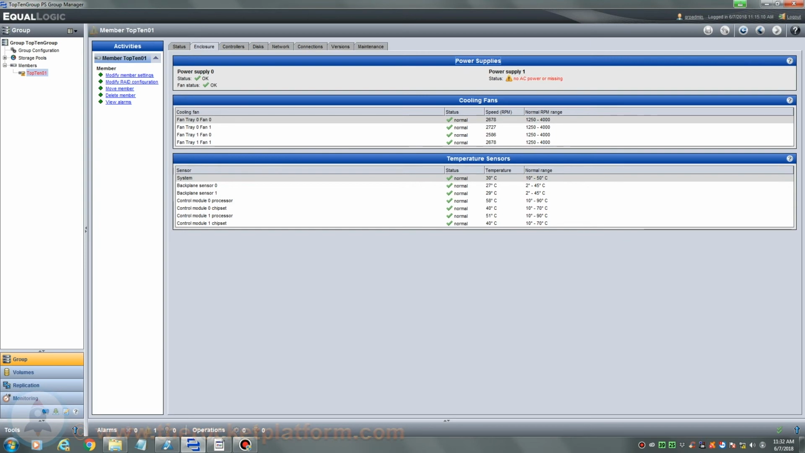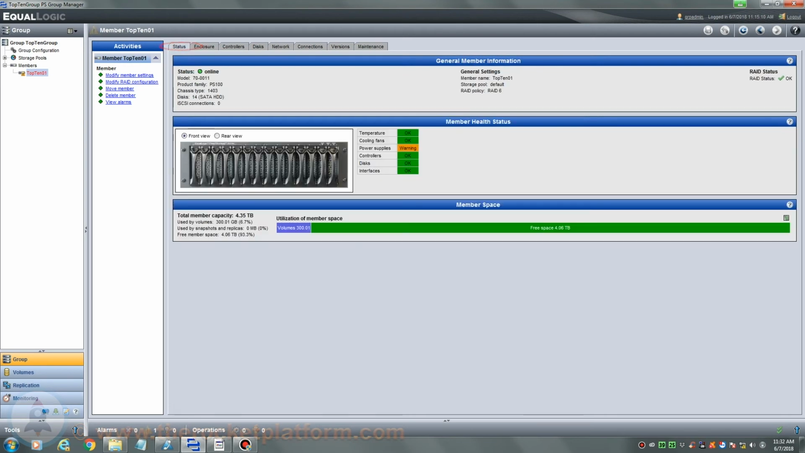Now that you have identified which power supply has failed, you must now identify the positioning in which the power supply seats. For you to identify the position of the power supply, navigate to the Status tab. From the Status tab, you can see a graphical representation of the front of the array on the left-hand side of the tab. Above this graphic, select the Rear View option. This will change the view of the graphic to the rear of the array, allowing you to identify which power supply has failed.